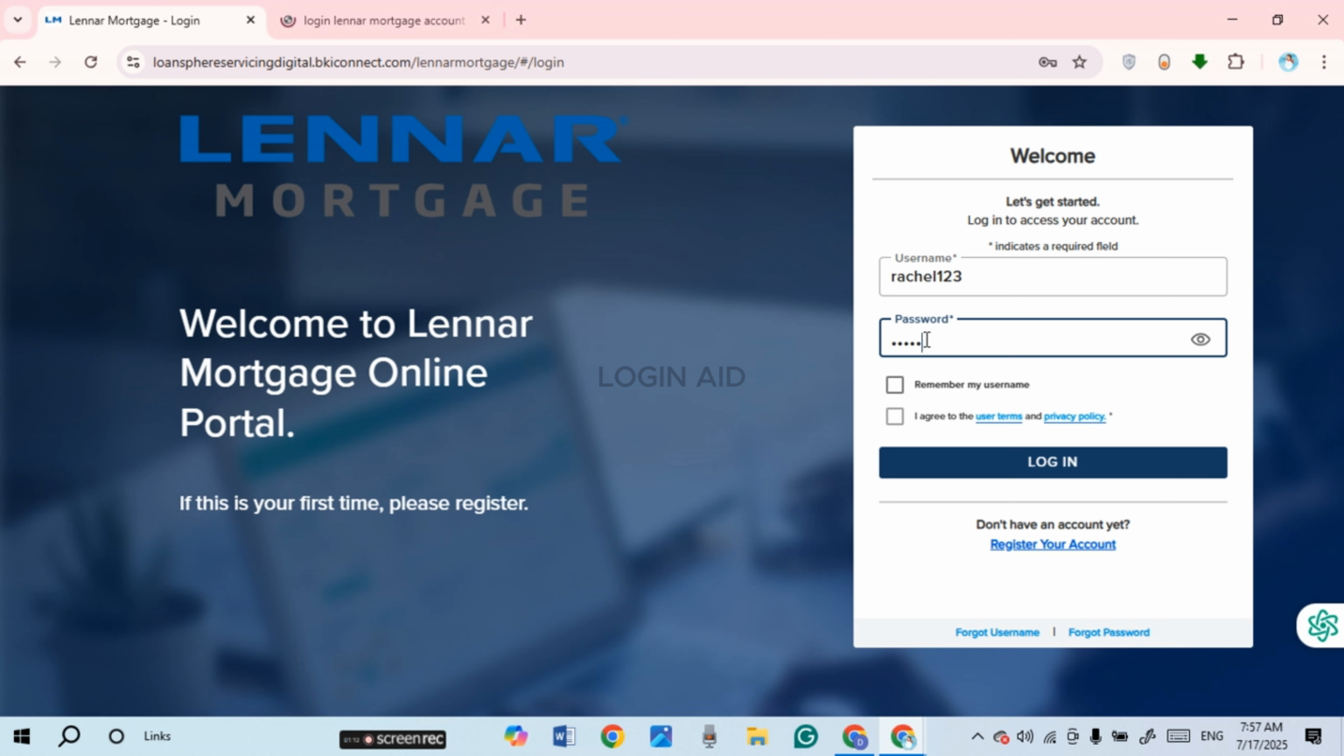So simply enter your password over here. Make sure to enter the correct password. If you have forgotten your password, click on this option, forgot password, and you'll be able to recover it. If you want this browser to remember your username, simply check this box, remember my username.